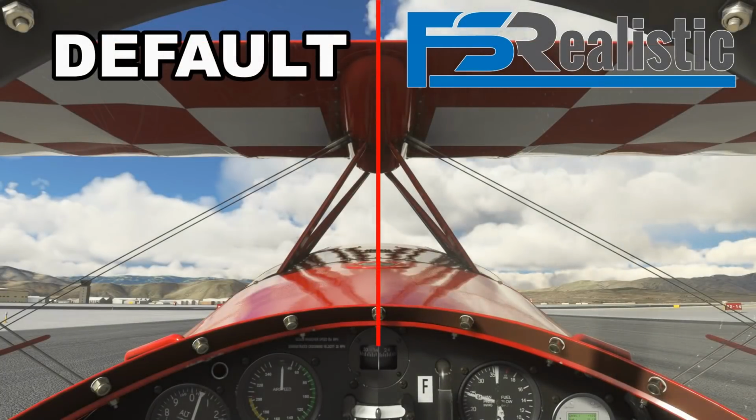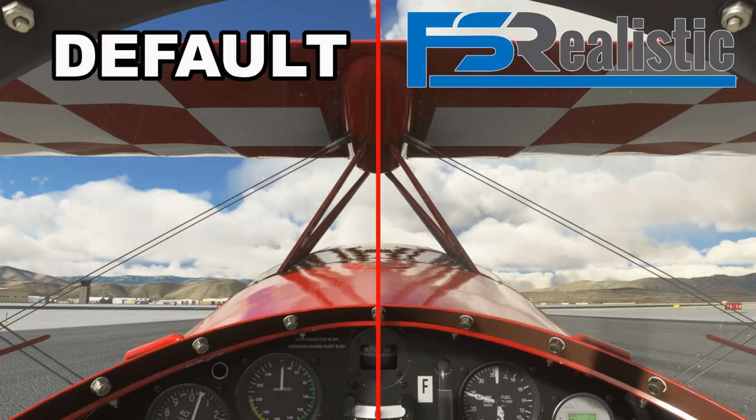So we're now in the cockpit of the Pitts Special on the runway and ready to go. Worth noting once again, on the left we have the sim in its default state, and on the right we have the sim with FS Realistic enabled. All of these sounds that you'll hear throughout the flight are FS Realistic sounds. And I won't talk too much throughout the flight, I'll just run through the basics of what we're doing at each stage of the process. Again, so that you can hear the sound effects as clearly as possible.